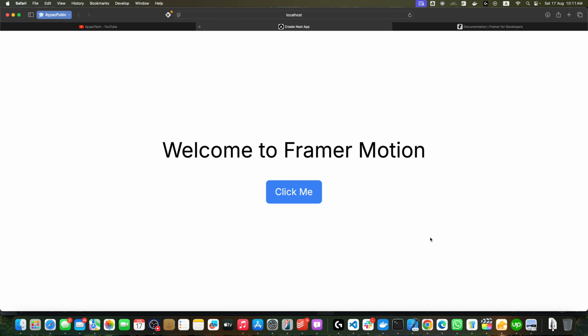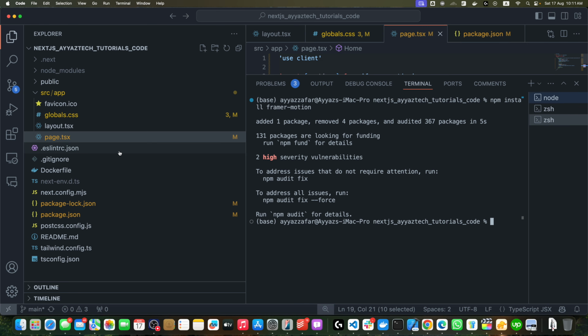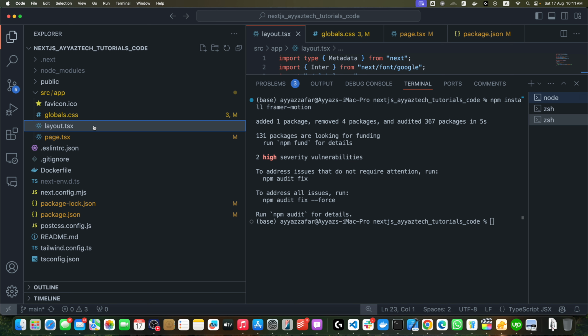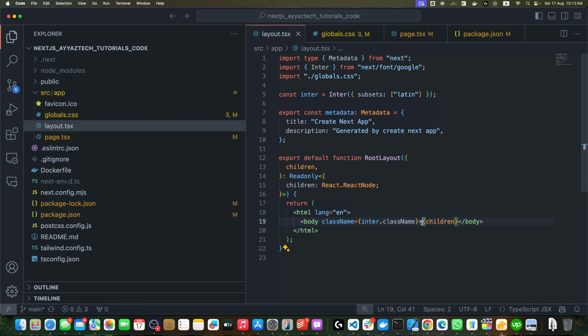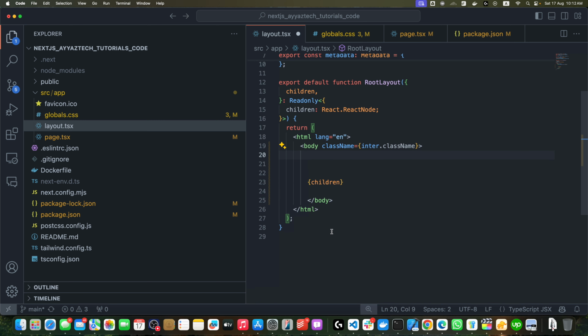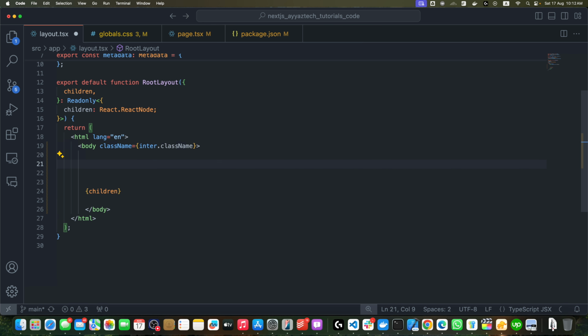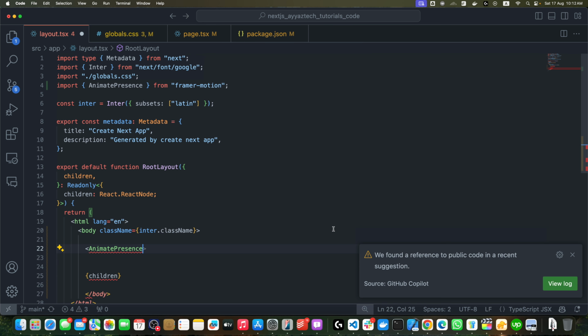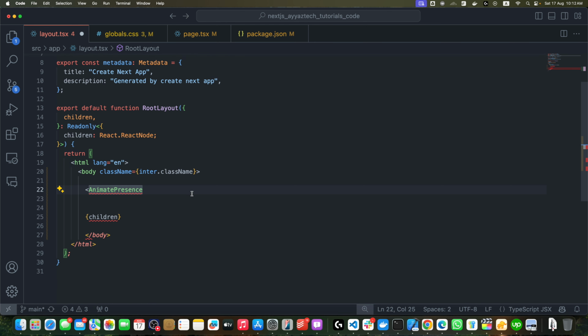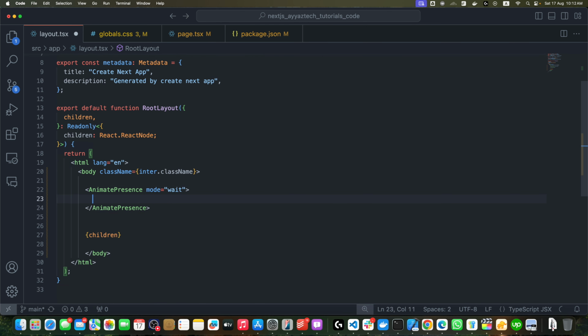First, create a new file called layout.tsx in your app directory if it doesn't already exist. This will be our root layout component, so update it with some code that we are going to type here. Within the body tag, let's move the children down, and here I'm going to type AnimatePresence. Make sure to import the AnimatePresence component from framer-motion. Alright, now I will pass a property mode wait, and within that we'll pass motion.div.